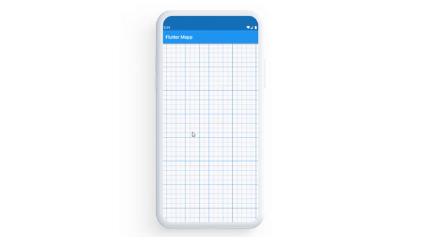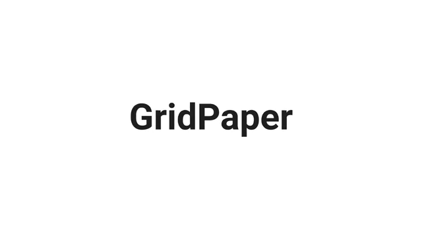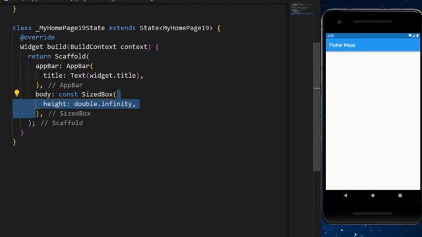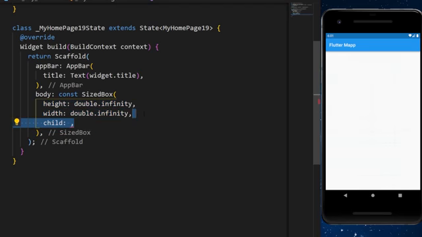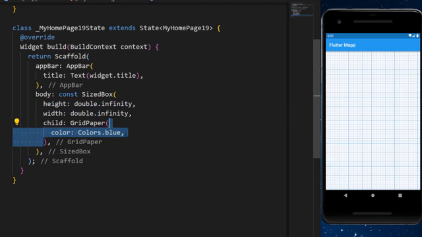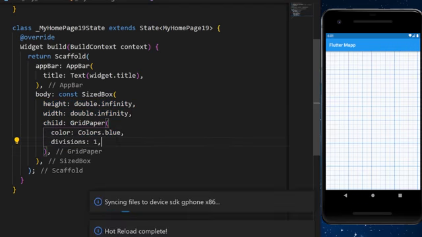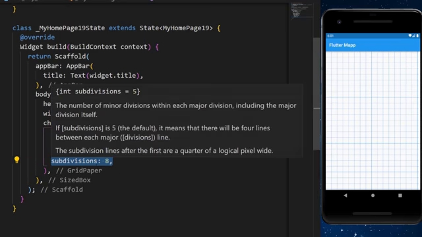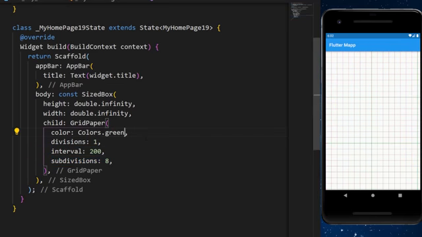As the name said, it will create a grid paper inside your app. I will create a sized box with a max height and max width. Inside this one, we will add the grid paper widget. You can change the color of the grid paper, the number of divisions, the interval, and the subdivisions. Put the color that you prefer and voila, you created the grid paper.